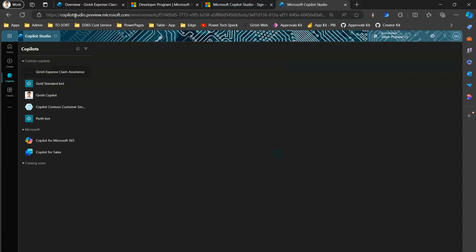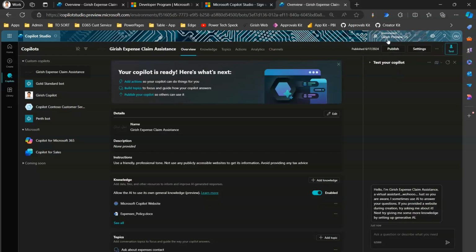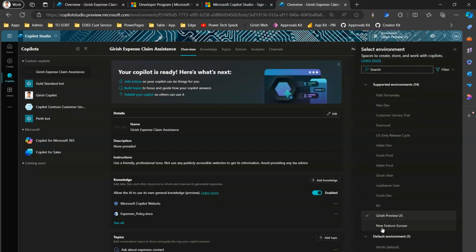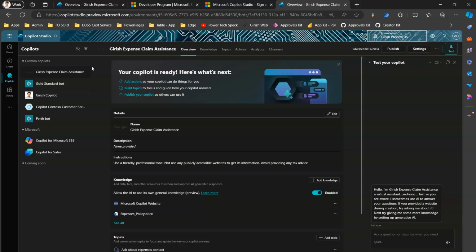When Copilot Studio logs in, it will log in to a specific environment. Remember, before you start building any Copilot, it's a good practice to check which environment you are in. If you are not in the right environment, you need to make sure that you go into the right environment. In my case, I'm in the Girish Preview US environment. I can build Copilots in all these different environments. This is the right environment for me, so I'll just select this environment for the time being.